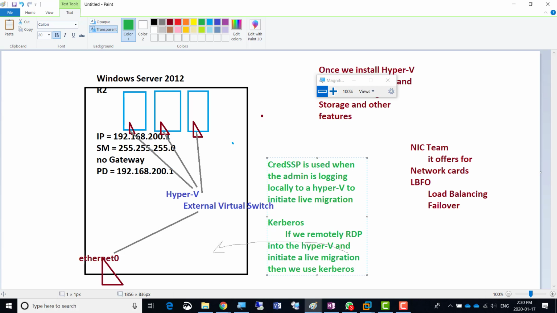So we need to configure that later, where we can easily test this lab with CredSSP, but better go for Kerberos because that's what we're going to use in your production environment. In the interview also, if they ask, hey, what are you going to use there for authentication when you are about to migrate a virtual machine? You need to say that, yeah, I'm going to be using Kerberos because I'm going to remotely connect from my laptop to a Hyper-V to initiate a migration, right? So that's the difference between the two authentication systems here.